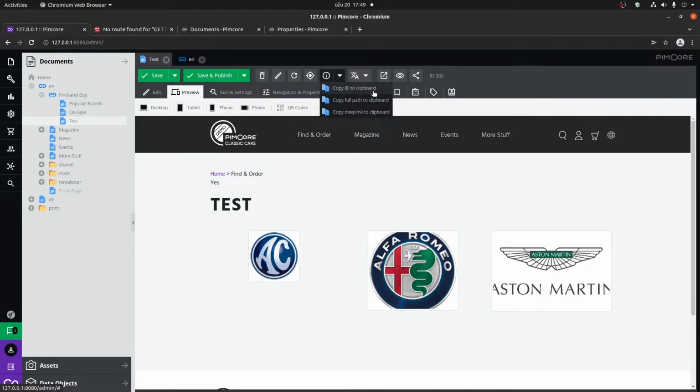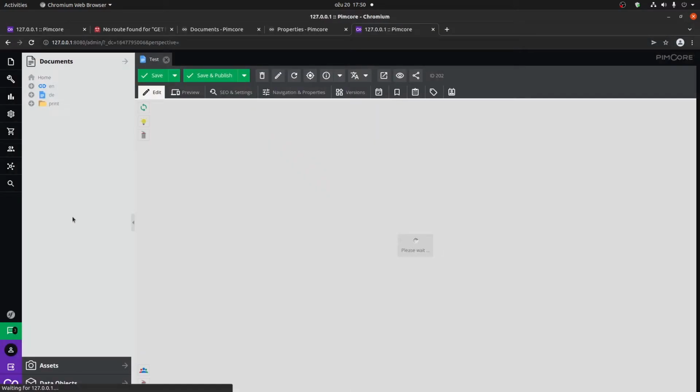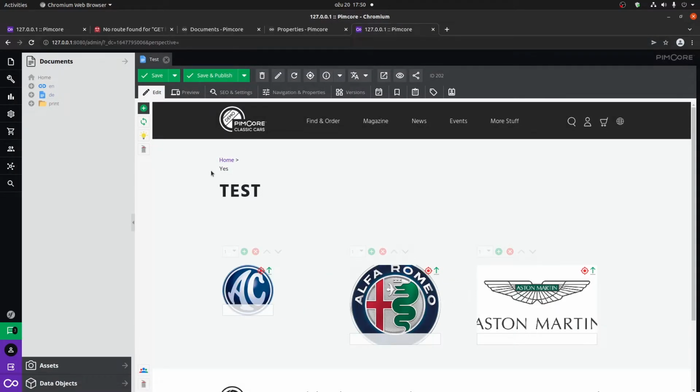Here we have the options to copy the ID of the object, or should I say document, copy the full path to the document, and copy the deep link. The deep link within Pimcore is actually the link to the actual object within the Pimcore administration. So, for example, someone was editing a certain page and you want to tell them, hey, this page is not done, or this is missing, or change this particular URL, image, etc. You can copy this and send it to someone, and if they open it, their Pimcore administration would open with this document opened as well.